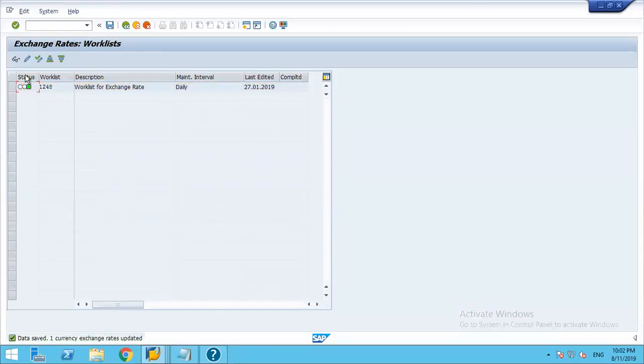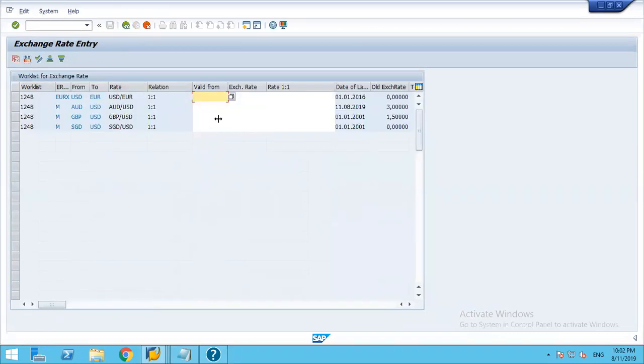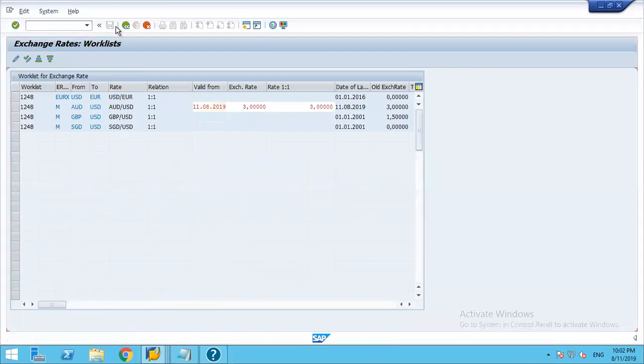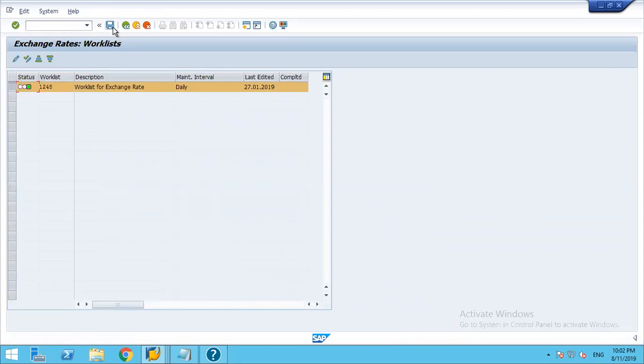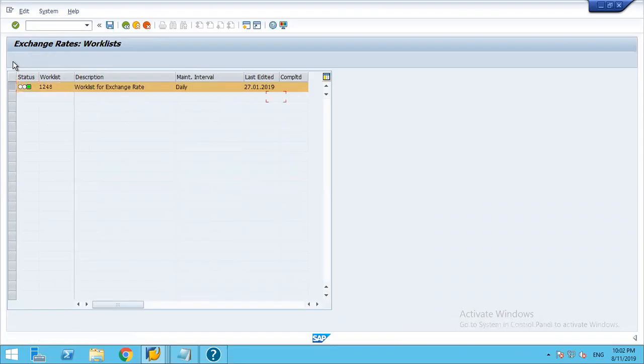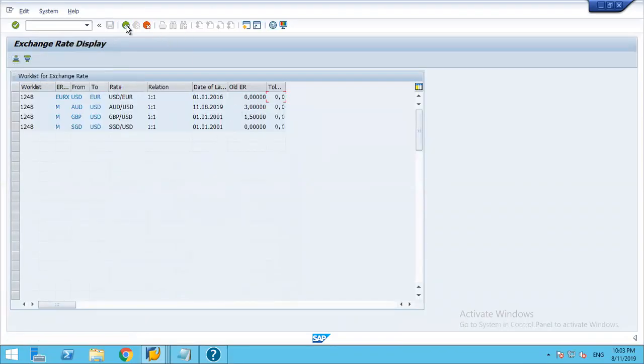Here we have a save option. I'm just entering here. Oh my God, something is going wrong. It has to work. Some problem, I think, with the system or something. Currency rates updated. Let me just see that. Okay, let us see there.